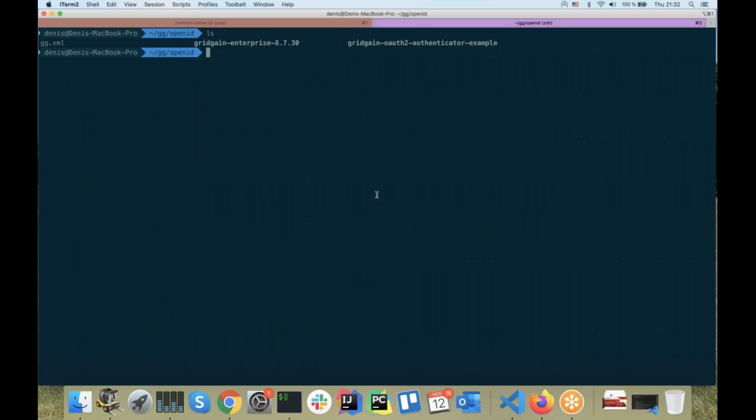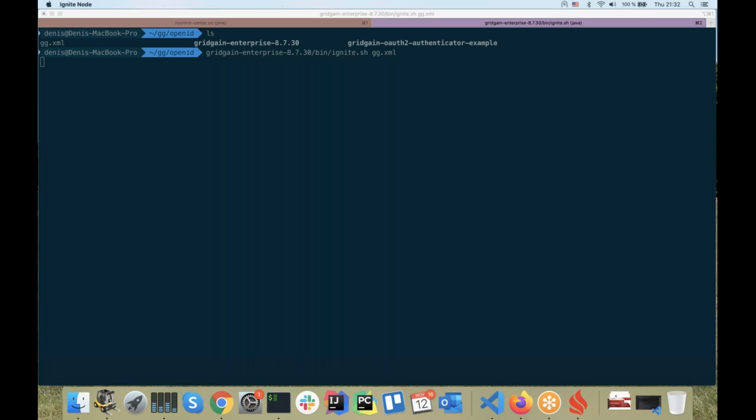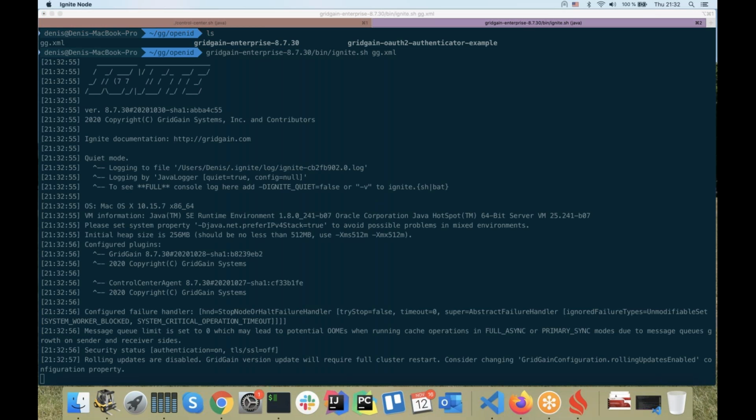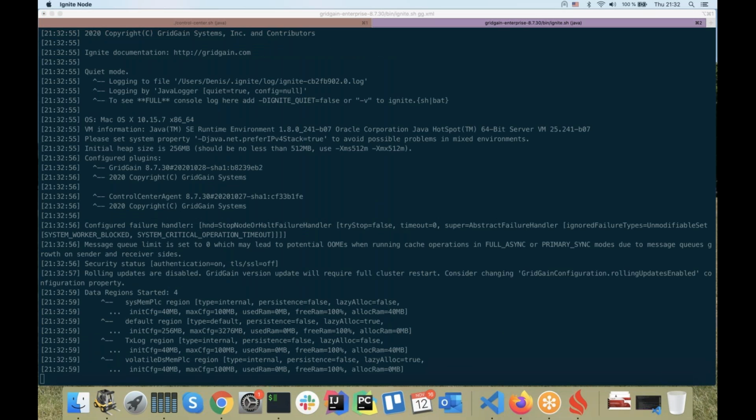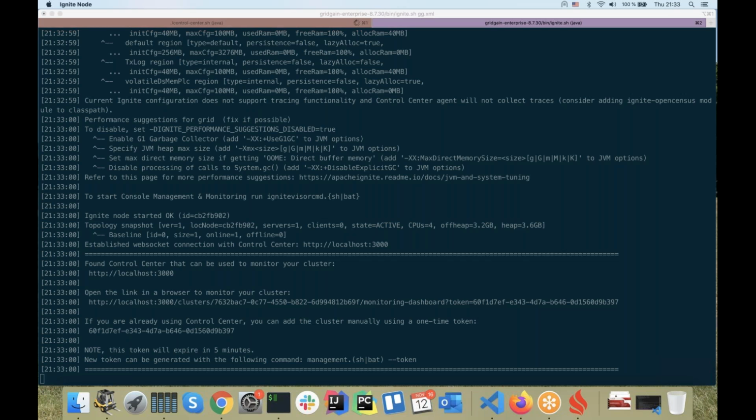We don't have any clusters yet, and to add our first cluster, we will need to go to another tab, and here we will need to start GridGain Enterprise with configuration for the security provider. Right now, let's not focus on the specific configuration that we need to make in the cluster itself. We'll consider that a bit later. What we see is that it connects to Control Center, and it provides the token that can be used to add this cluster to the account that we've just created.